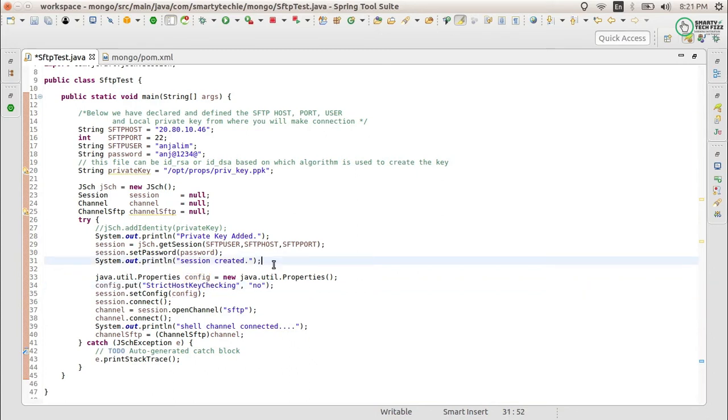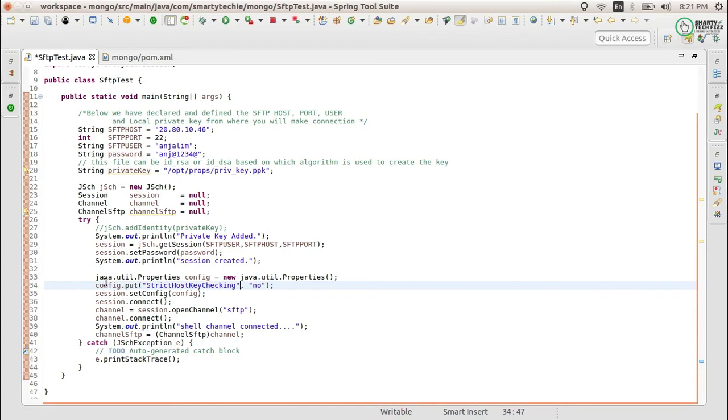The only thing that this setting does is to disable the prompt when you are connecting through SSH and that host is not in your known hosts file. In that case, it will prompt you to ask whether you want to connect or not. If you provide this setting as no, then it will automatically try to connect to the host you have provided. So that's why we have put this configuration and set it in the session.